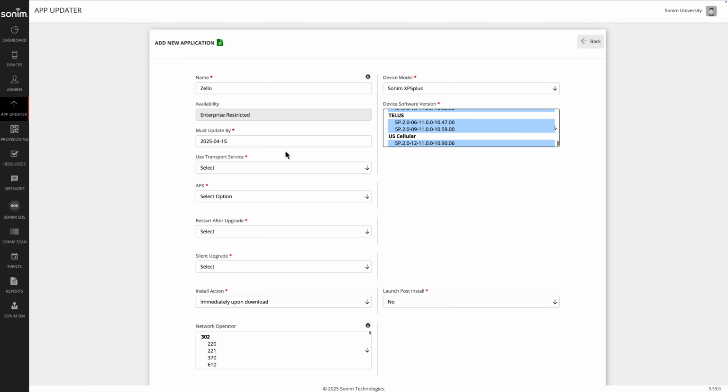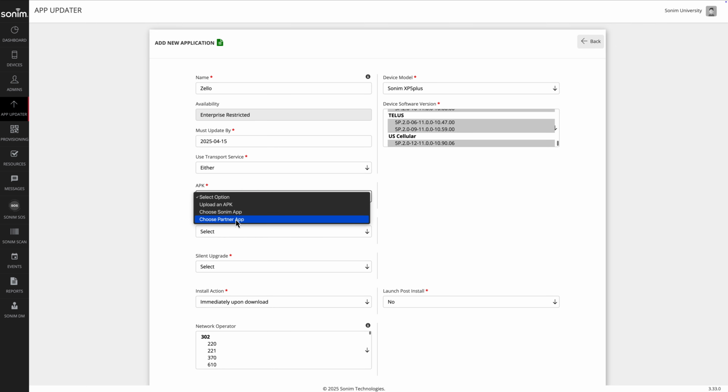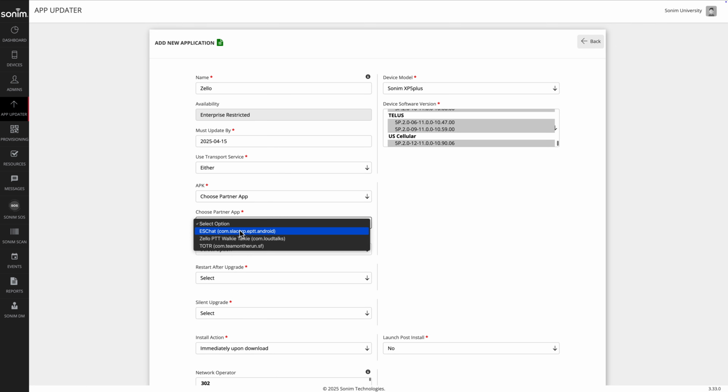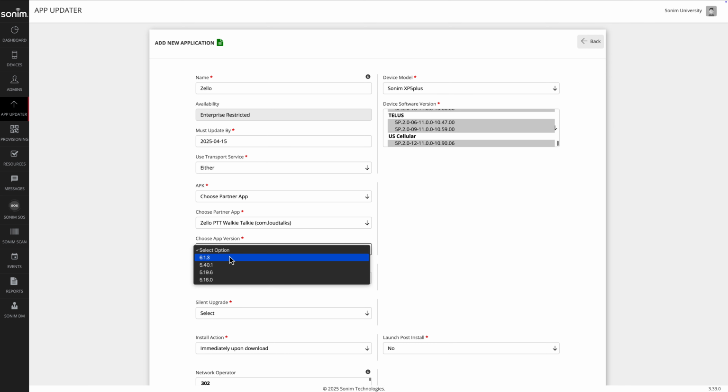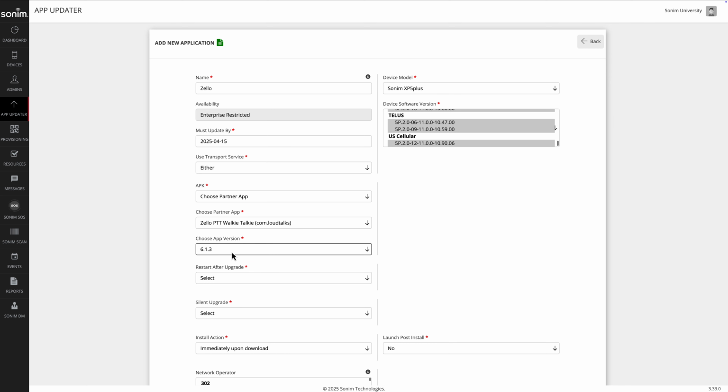Until then, they are given the opportunity to dismiss and not install the application or update. Select your transport service. You may select Wi-Fi, mobile data, or either, and then select your APK. We're going to select Partner App and then choose the partner of Zello. Now select the version of Zello you would like to install. It is recommended that you install the latest version, which will be listed at the top of the list.